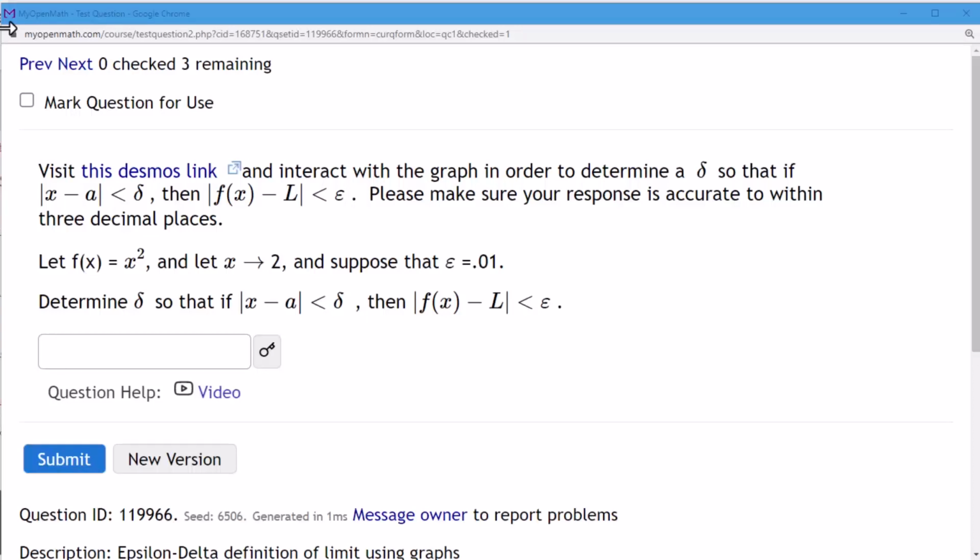Okay, in this problem, we're going to visit this Desmos link, and then we're going to let f of x be x squared, and we're going to let x approach 2, so a equals 2 in this problem. And suppose epsilon is 0.01, we want to determine delta so that if the absolute value of x minus a is less than delta, in other words, the distance between x and a is less than delta, then the distance between f of x and L will be less than epsilon.